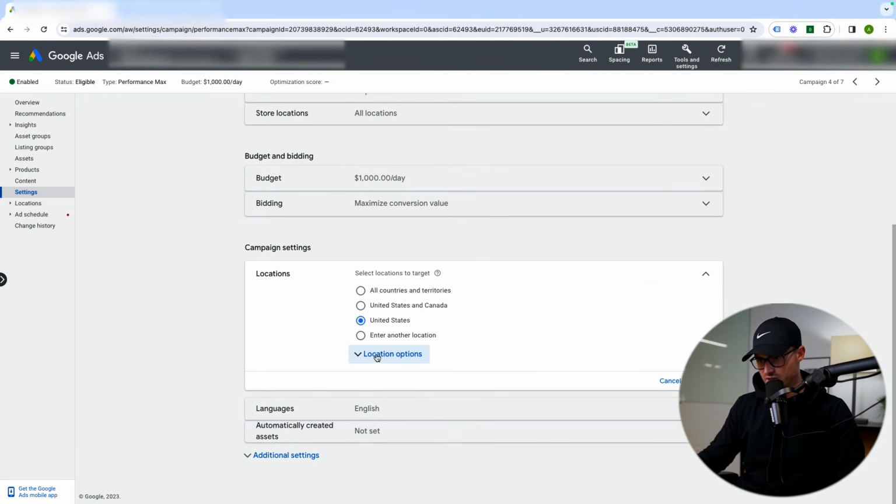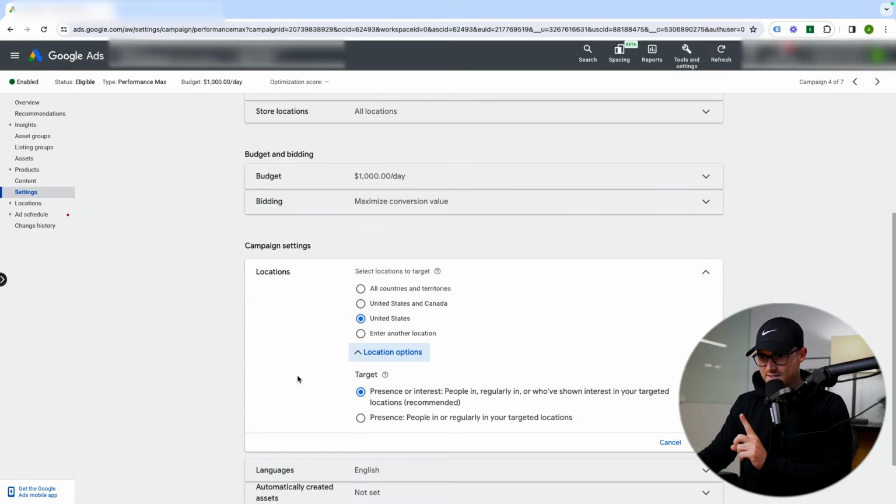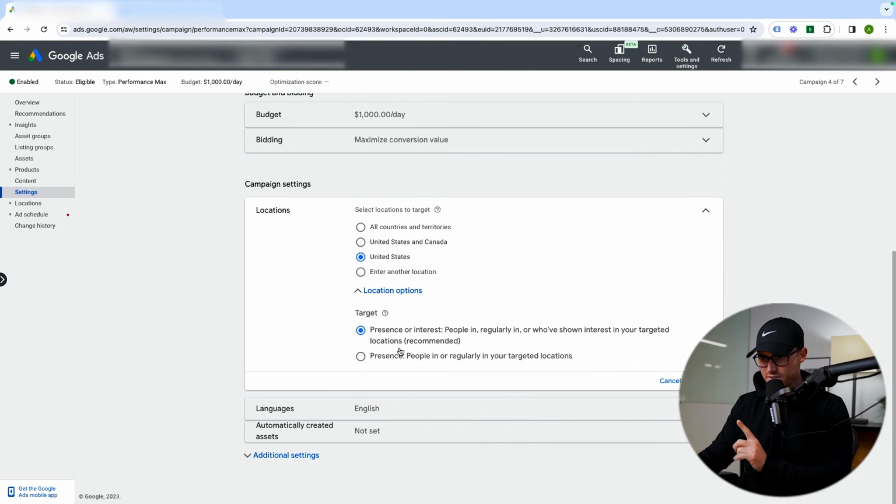Boom. You see this location options drop down that you have now? They hide that during the actual campaign build out. It's hilarious they do that. Again, very sneaky and a greedy move by Google. Drop this down. Here's your target settings. You want this set to presence. This is people in or regularly in your targeted locations.